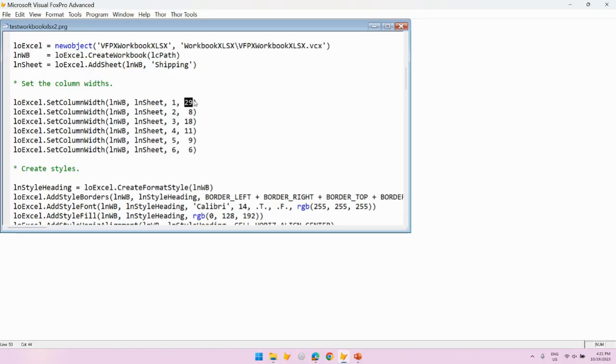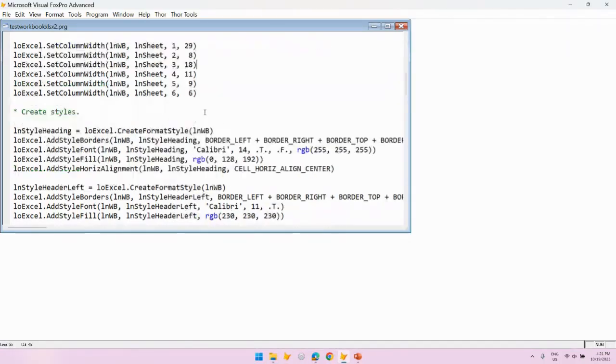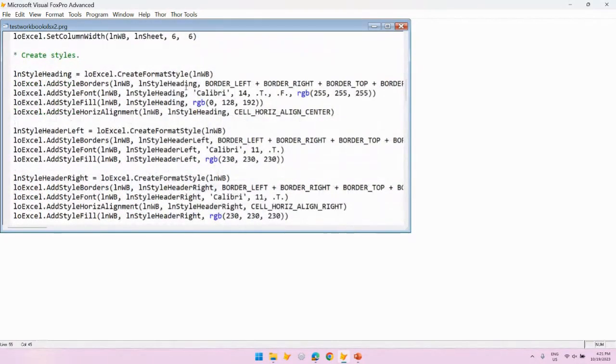We want to set that to 29 pixels wide or 8 pixels wide or 18 and so on. So we're going to set some column widths. We're going to then define some styles. And a style can have borders and fonts and font sizes and fills and alignments and other things. So you have these different methods. You can create a style and then give it different kinds of formats.